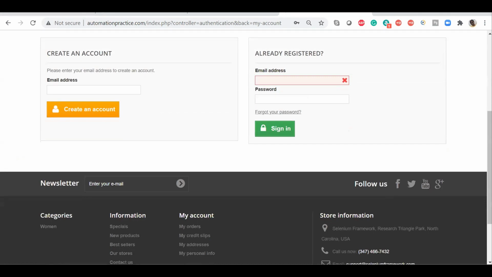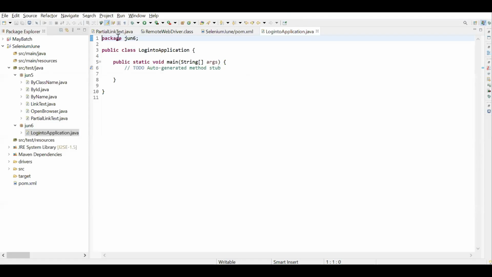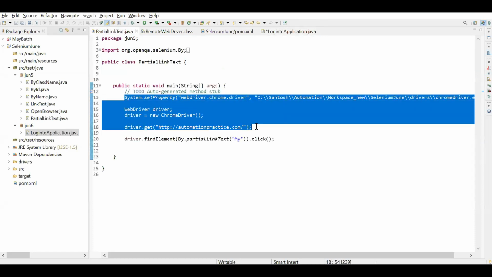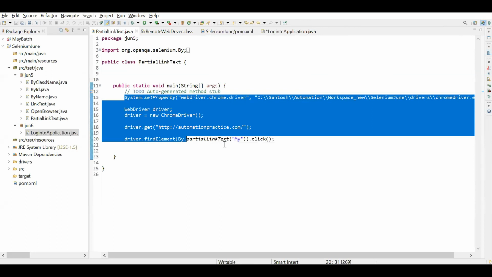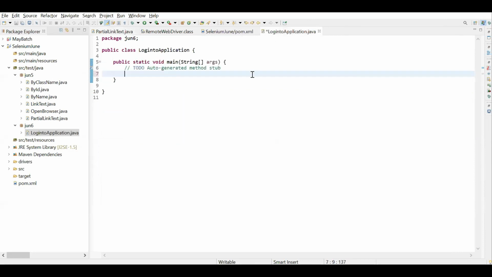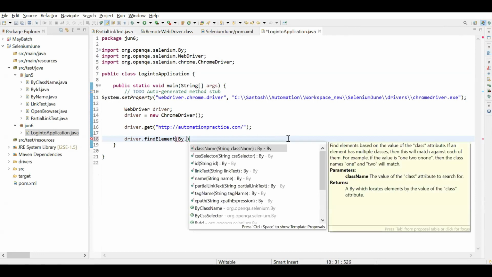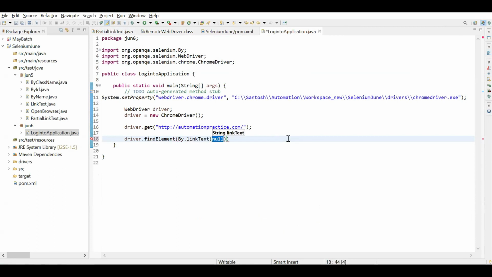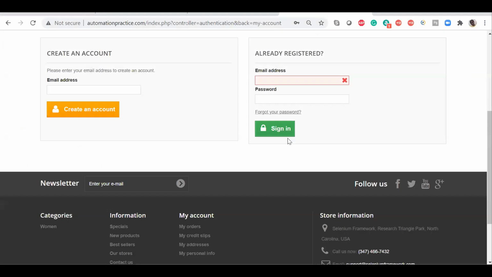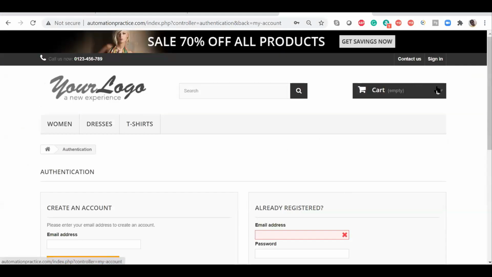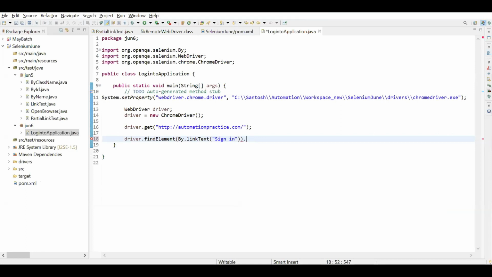I will show you the same way we did yesterday. I am doing the same thing actually, so I'll copy a few lines from the previous code, till here. I don't want to do duplicate work. Find element by link text. What is that? Sign in. We have to check the spelling always: S is capital, I N is small. Dot click. So it is going there and doing that.